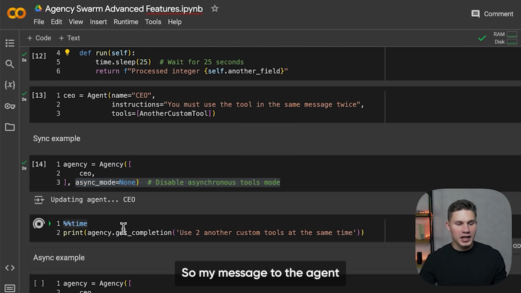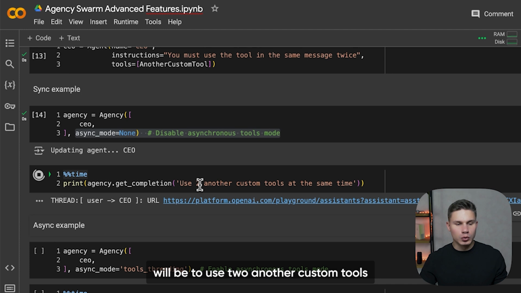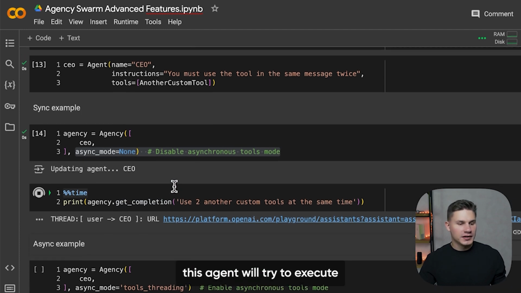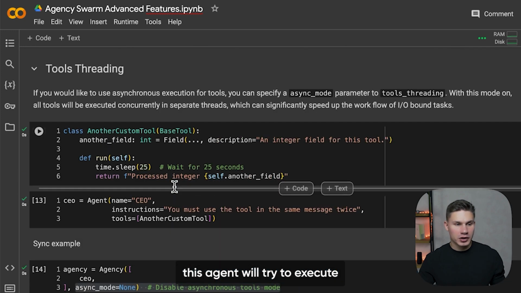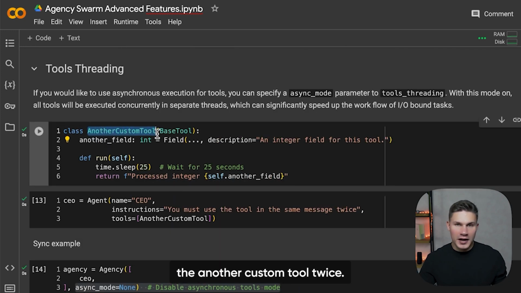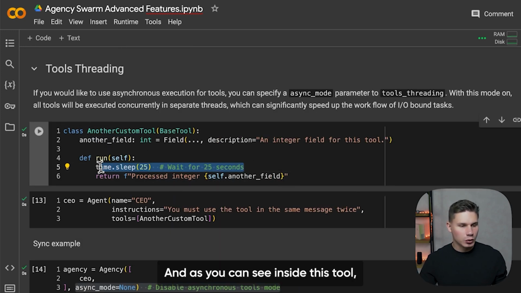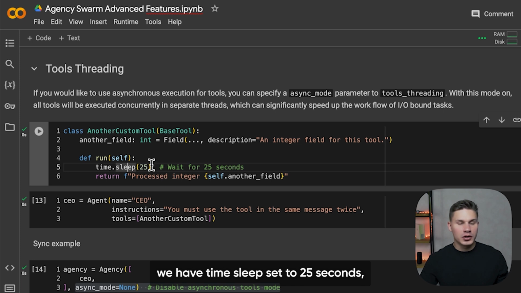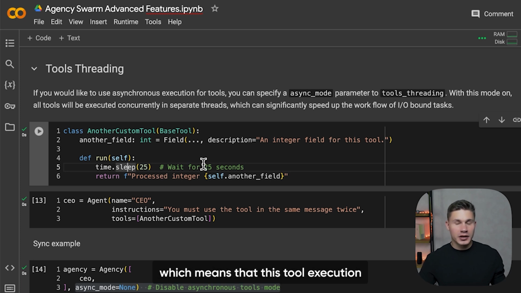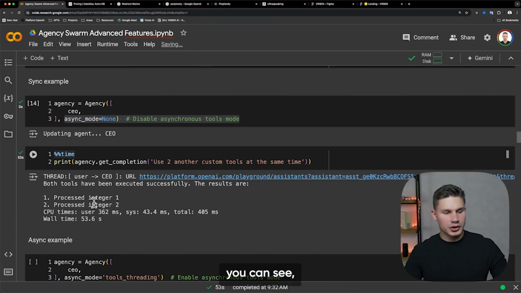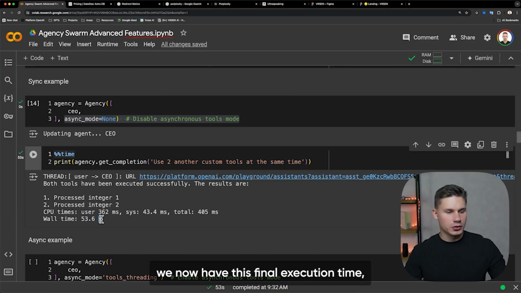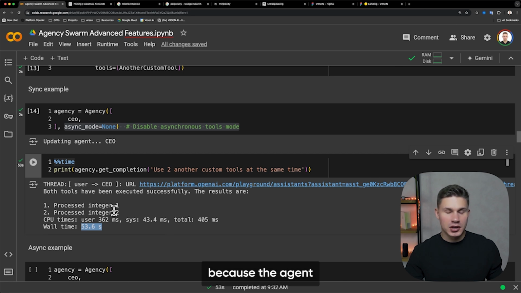So my message to the agent will be to use two another custom tools at the same time. So it means that now this agent will try to execute the another custom tool twice. And as you can see inside this tool, we have time sleep set to 25 seconds, which means that this tool execution will take at least 25 seconds to complete. Yes, so as you can see, we now have this final execution time, which, as I said, 53 seconds, because the agent was required to execute this tool twice.